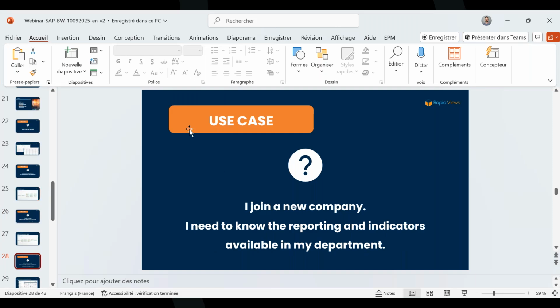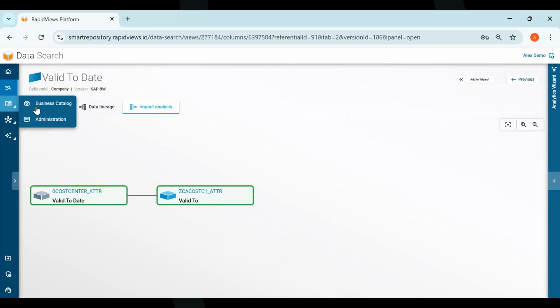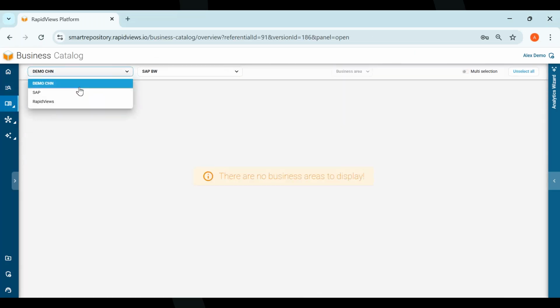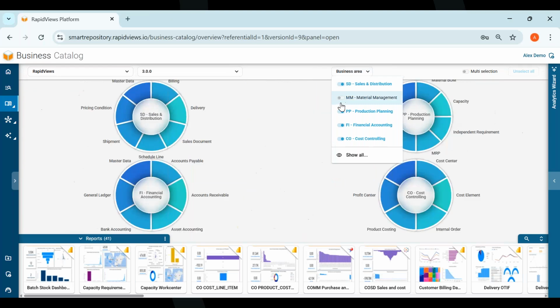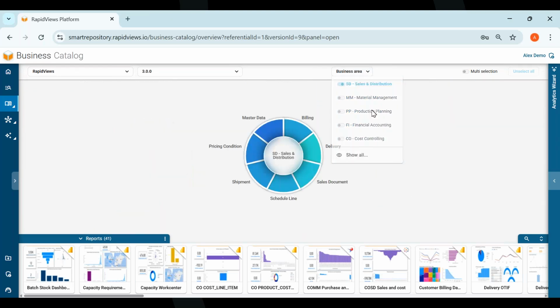Yes, so next use case: I join a new company, so I need to know the reporting on indicators available in my department. For this use case, this is more a business profile. So for instance, imagine that you integrate a new team, maybe relative to sales. I can select here my sales business area, and here I can see all my reporting tools that are available and are used in my new service.